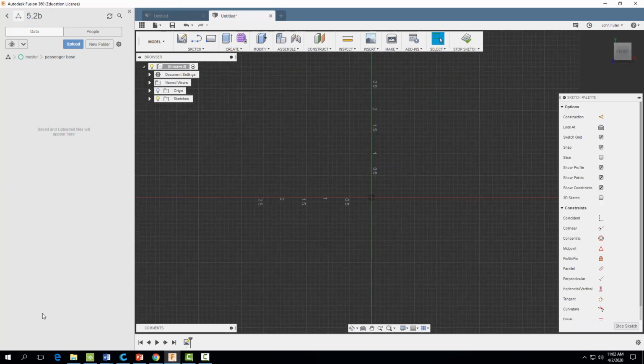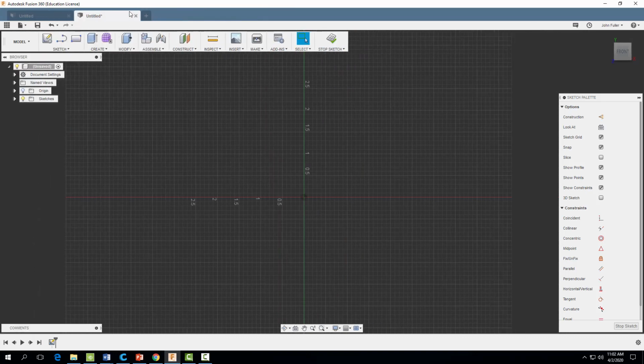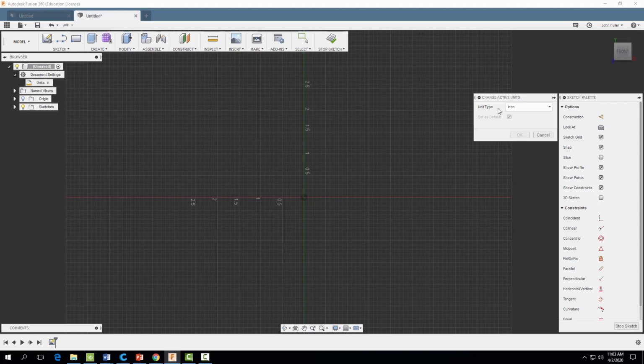And since this takes up a lot of room, let's go ahead and get rid of it. We can hit X here, and there we go. We got a lot more room now to work with. Make sure here under document settings, we are using inches, and if you ever want to change it, you can just click on there and change it to whatever you want. So let's go ahead and get started now.